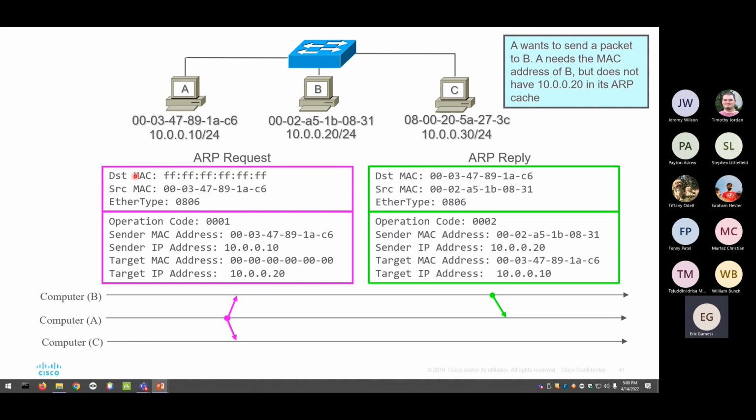So B removes the header of Ethernet, which is called decapsulation. And what is left, which is the ARP PDU, B will pass it to ARP that runs in layer 2.5. So ARP will say, let me see the query. They want to resolve 10.0.0.20 into a MAC address. So B will say, oh, this is my IP address. So I need to answer this query.